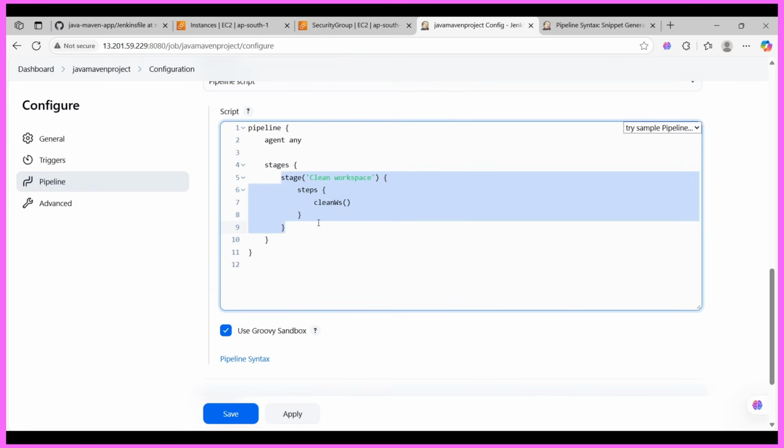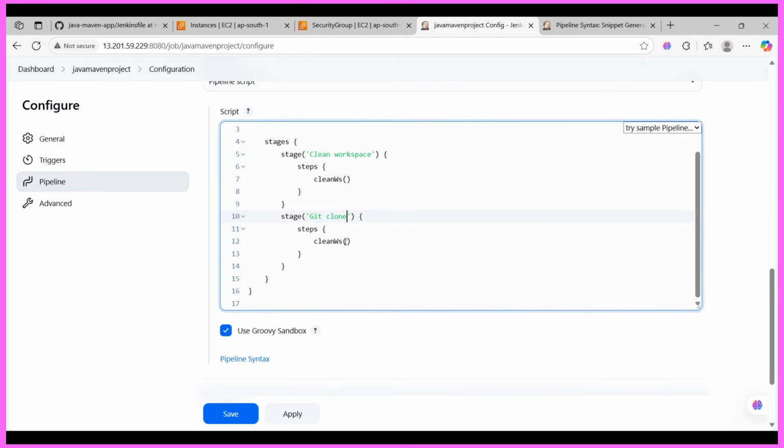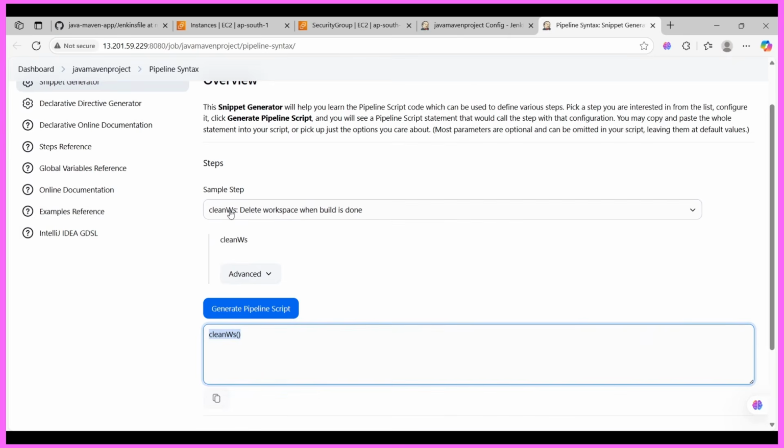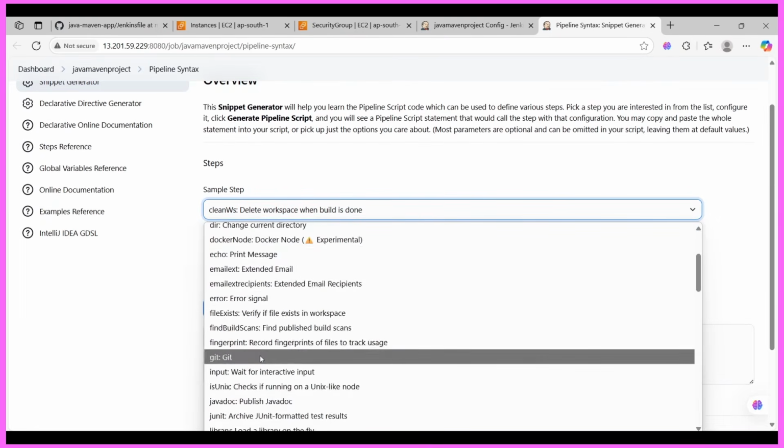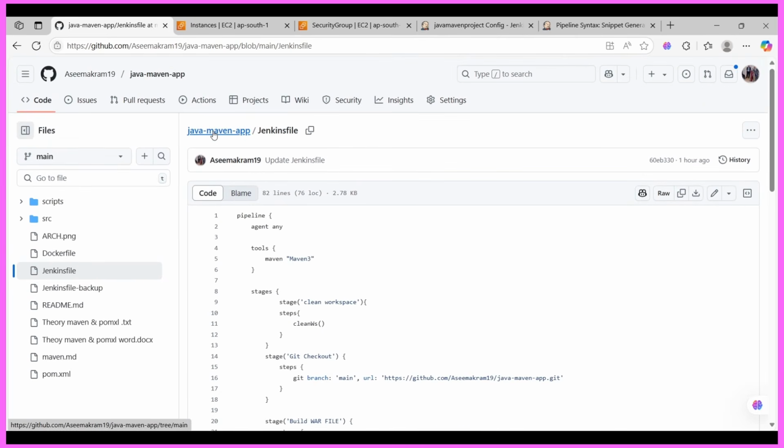The second stage, what should be there? We need to clone the code now, right? So for that use case, after this bracket, you can hit enter. Okay. And paste this stage. So this stage will be git clone. Or we can give it any name, so I'm giving git clone. Now how am I going to use it? We can use pipeline syntax. You go for the simple step over here, then you search for git, then it's asking me to give the repository URL. In my case, I will give my repository URL.